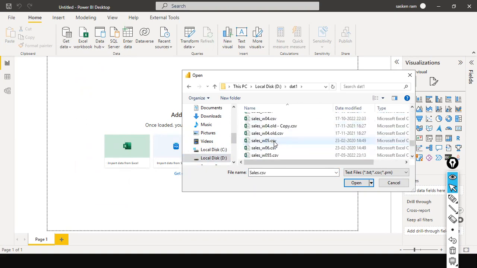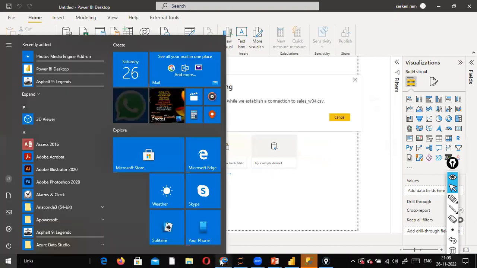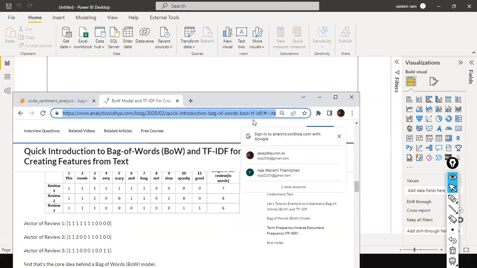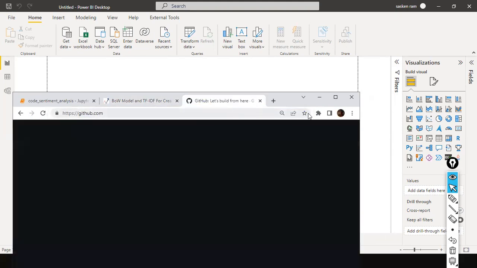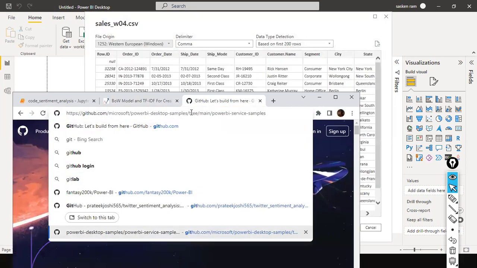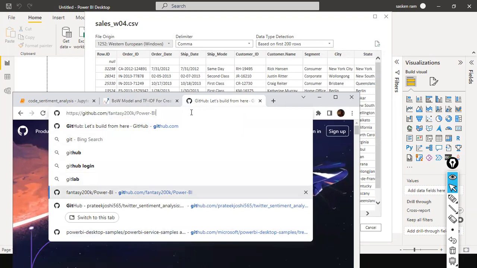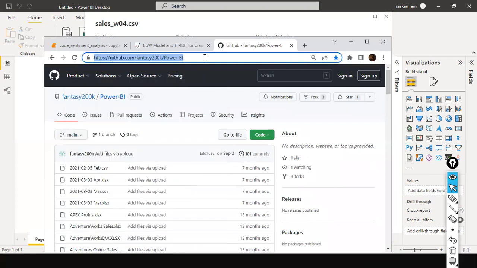And how many of you remember the username and password of my website? If you don't remember it, don't worry. I will just share the GitHub link with you. From there also you can download the dataset. So I can download all the data from here, from GitHub. Instead of going to my website, you can also go here and download it.